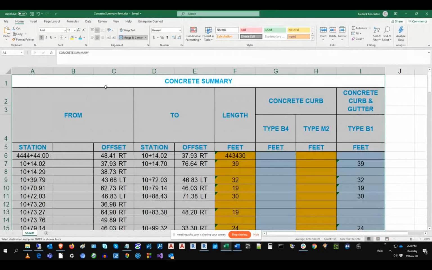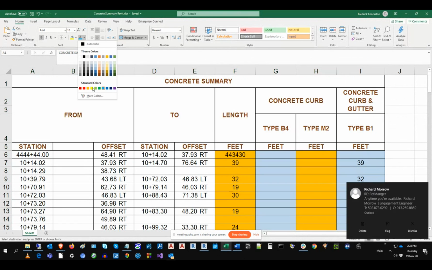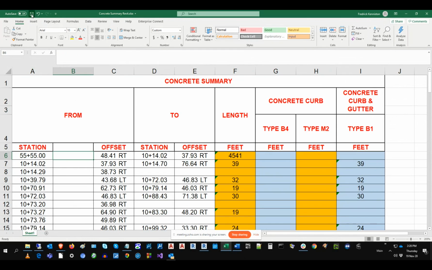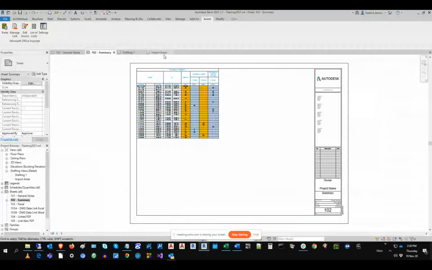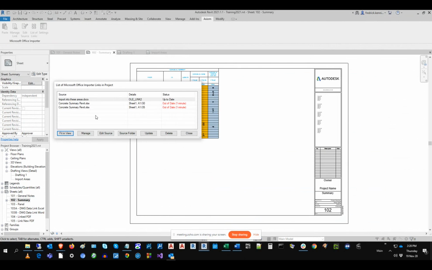Now I'm going to make another change here. Save that, and we'll make this 555. And save that as well. Okie dokie. So now, when I go to the list of links dialog box, notice that these are all of the links in the current project. So these are the Microsoft Office Importer links that are currently active in this particular Revit project.